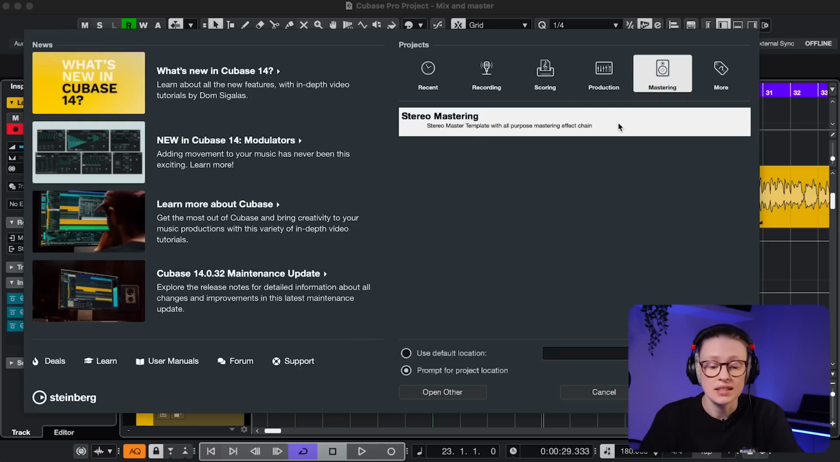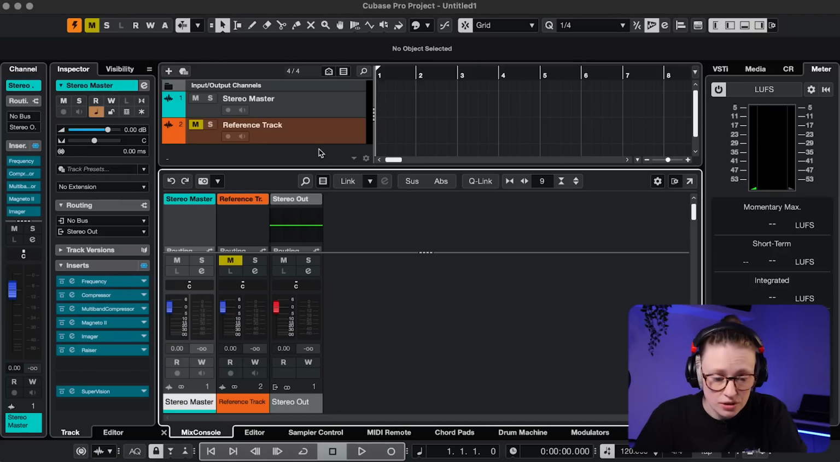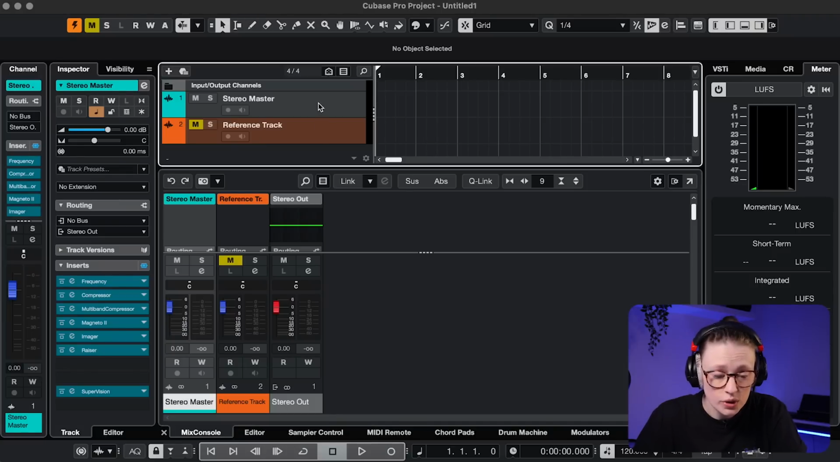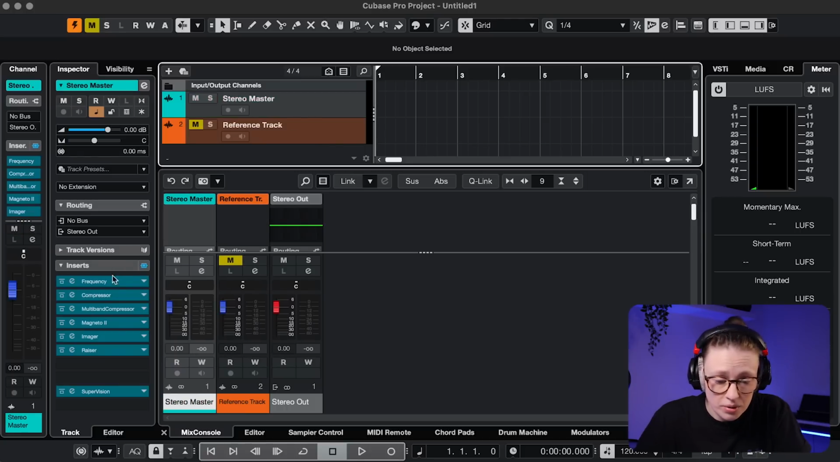Usually mastering is done in a separate project where you would just have your exported stereo track. Cubase actually has this template for that. So you just import your song, you import a reference track. So that's a song that you want to make your song sound like. And then it has all the plugins ready to go. I'm going to use this mastering chain as well, even though I'm just going to do it on the mix bus. So the stereo output of my project.